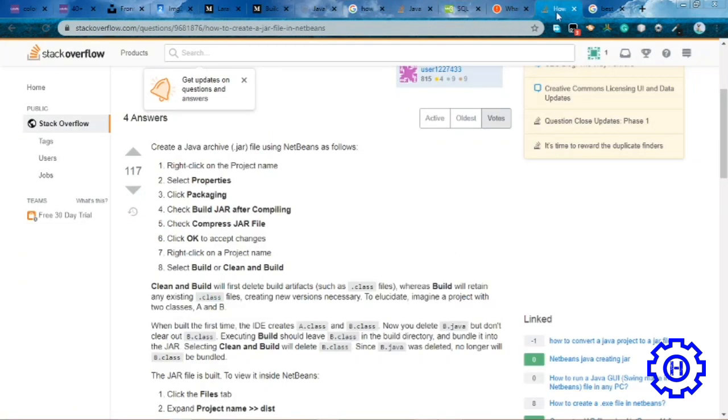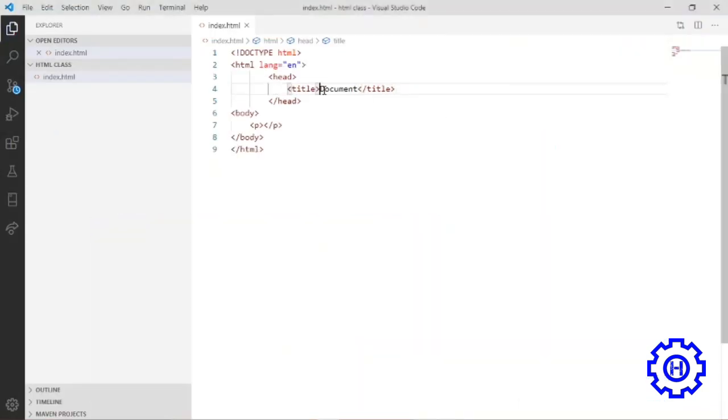Let me quickly go to my browser. Yes, you can see this, how to create a jar file in NetBeans, blah blah blah. Yep, this is where all that is written. Okay, it's the title here. We're going to view that very soon.